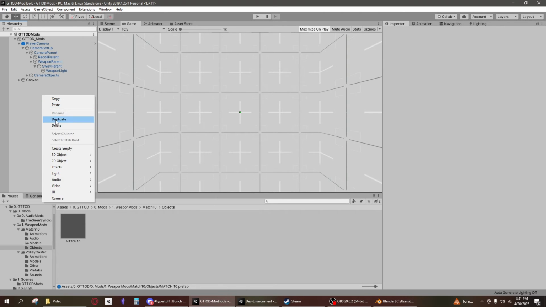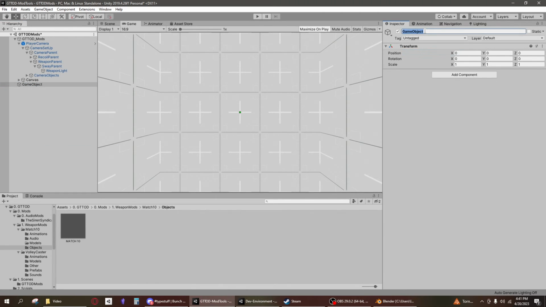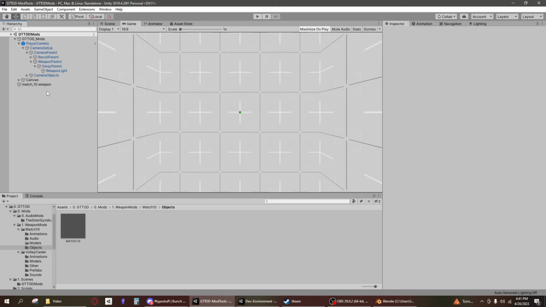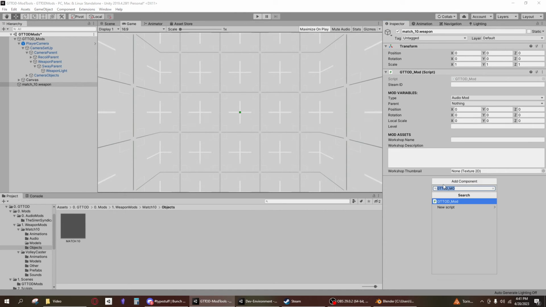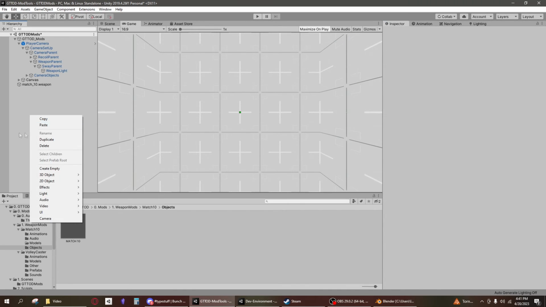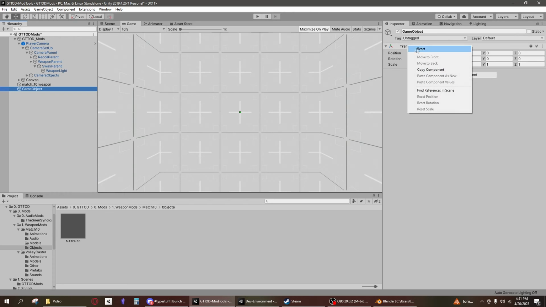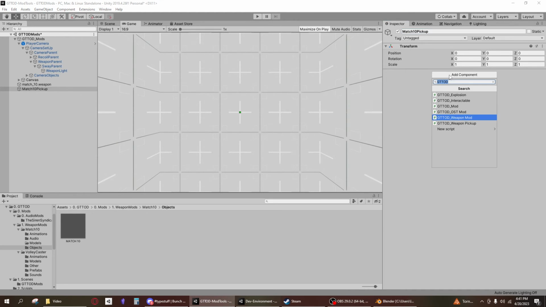So we are going to make a new object, create empty, zero it out, call this match 10 underscore 10 dot weapon. That's what we're going to call it. We're going to add GTTOD mod, and then we're going to go ahead and add GTTOD underscore weapon mod. We're going to make a new empty object, zero that out, and call this match 10 pickup. We're going to go ahead and add interactable, and then weapon pickup.